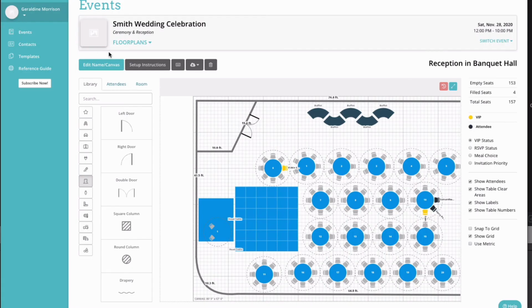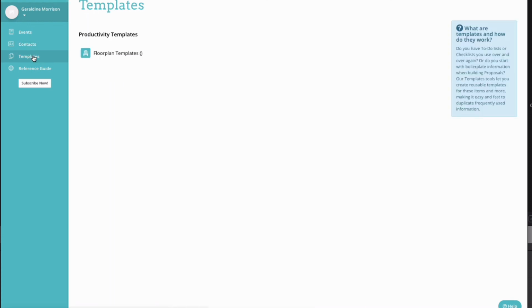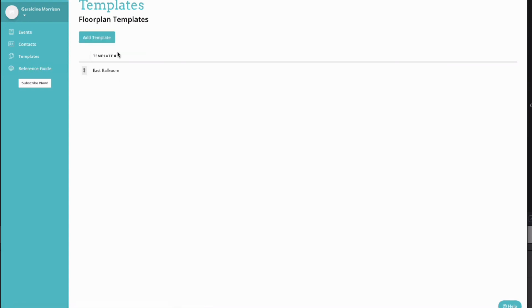To streamline this process, you can create templates of spaces that you use often by clicking on templates from the main navigation menu. Here, you can add as many floor plan templates as you need for your facility for an easy way to import standard templates into events.